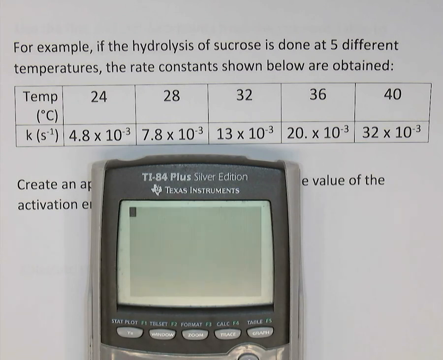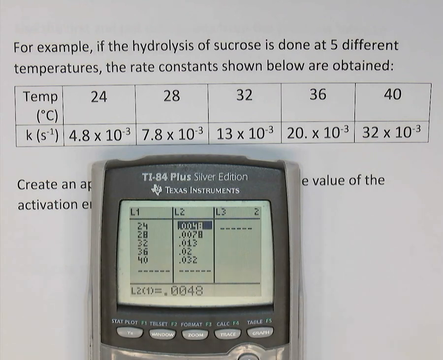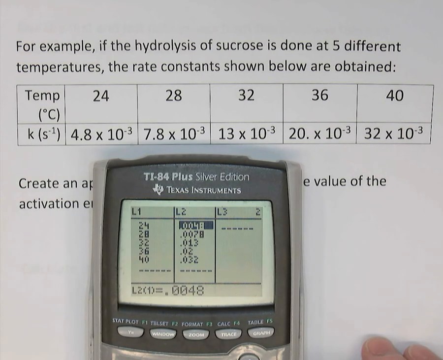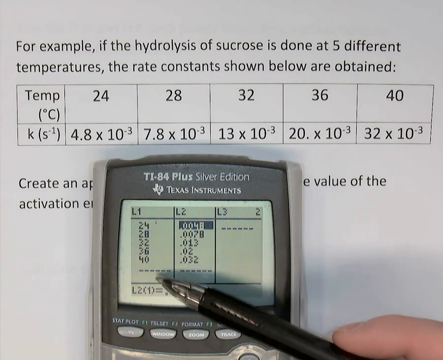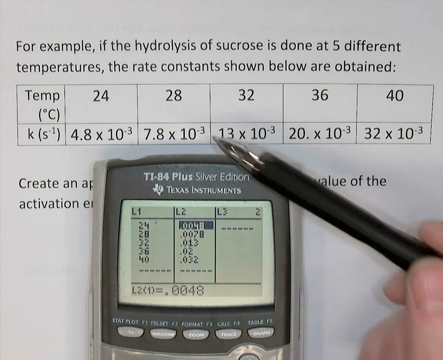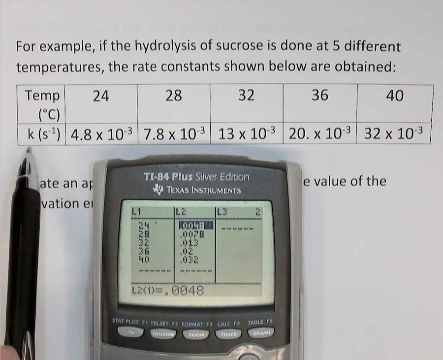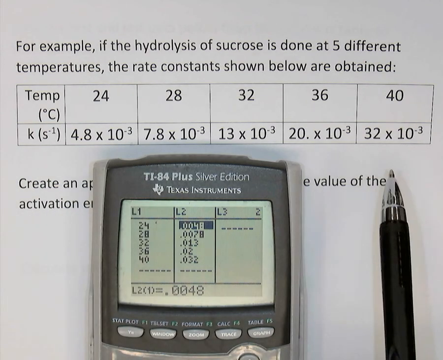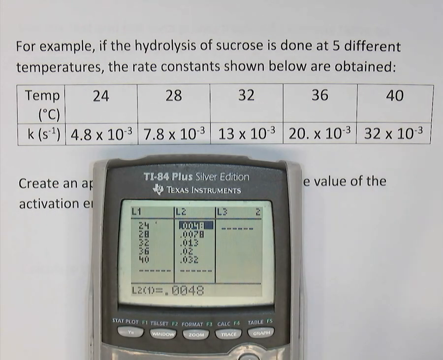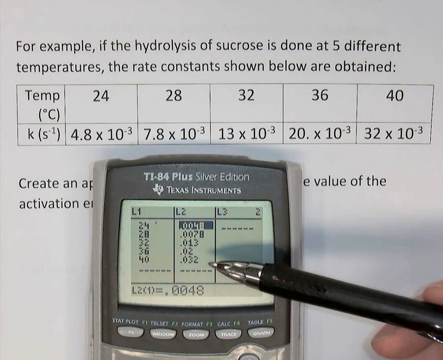So I've got my calculator. I'm going to press the Stat button, and then I'm going to choose option number 1, Edit. Here are some lists, and you'll notice that I've already pre-entered the data. So the temperatures are 24 degrees Celsius ranging down to 40 degrees Celsius. The rate constants, I'm not sure if you can read that in the video, it's 4.8 times 10 to the minus 3 per seconds, and they'll go all the way up to 32 times 10 to the minus 3 per seconds. So I've entered those numbers here in list 1 and list 2.